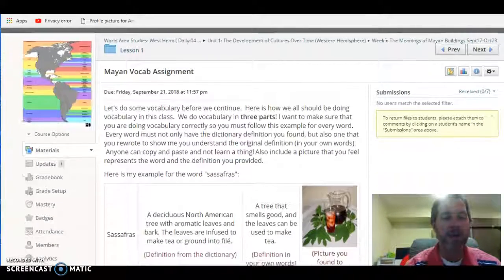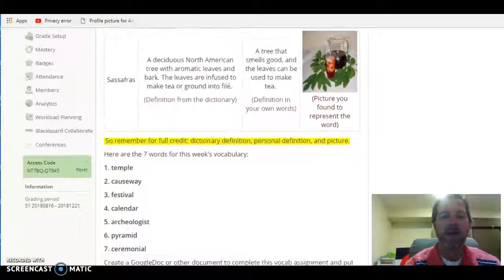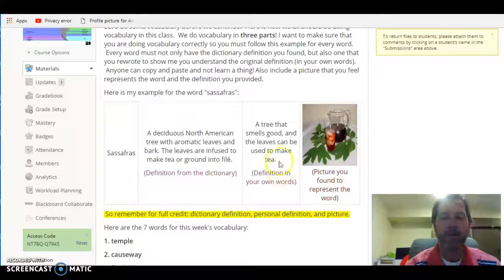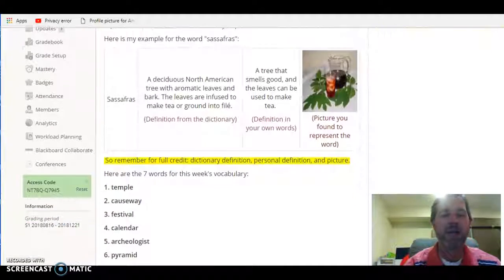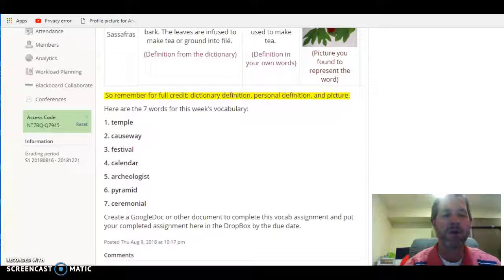We have a vocab assignment. Please go through this carefully. You set up a Google Doc or Word document, and you'll be creating your own dictionary. And no, we're not doing the word sassafras. That's just the example here. But this is how we'll organize it. So these will be the 7 words that you'll need to do: temple, causeway, festival, calendar, archaeologist, pyramid, ceremonial.